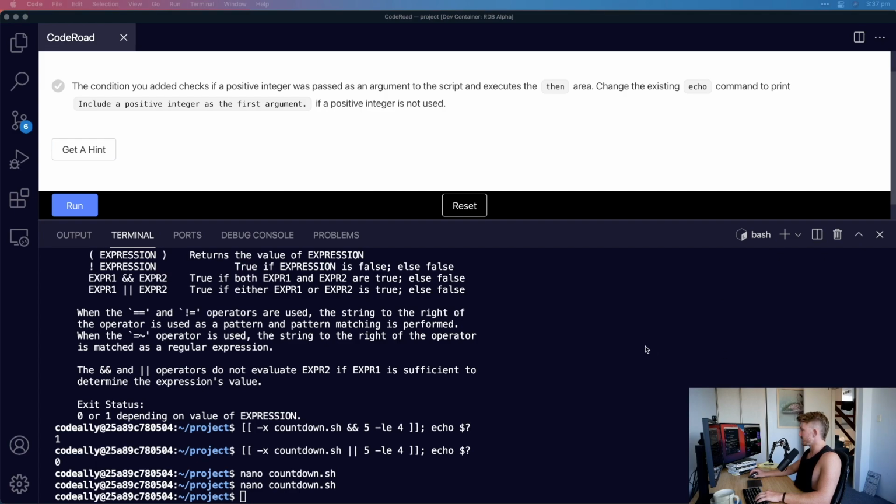Integer. Killer Codes, I say integer or integer, I don't know how you say it properly. I'm Australian, so I say things weird. Well, not weird, just different. You use it and make sure it's a positive integer. The condition you added checks if a positive integer was passed as an argument to the script and then executes the then area. Change the existing echo command to print include a positive integer if a positive integer is not used.